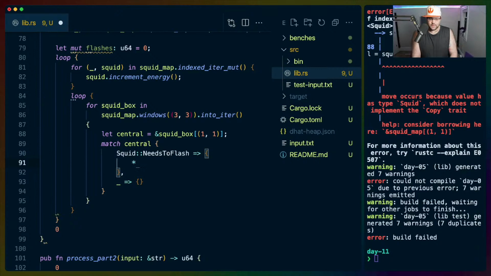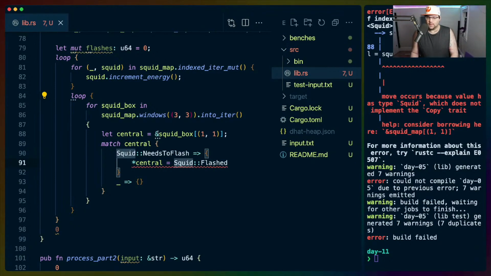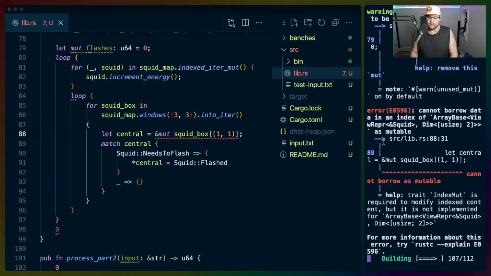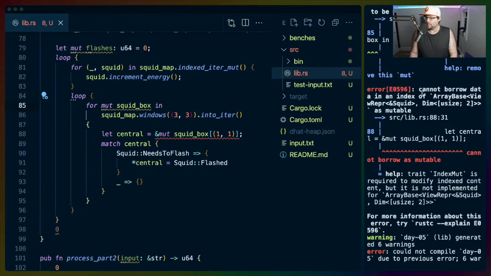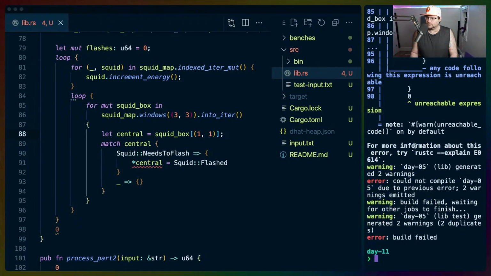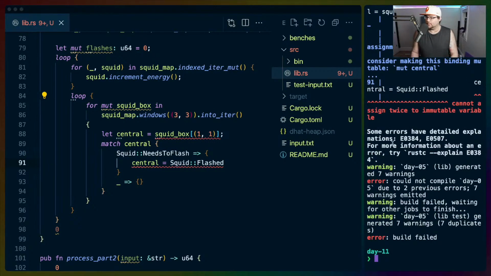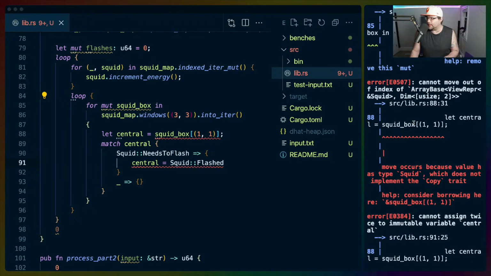Let's do, we're gonna have to do our mutation here anyway. Central equals squid flashed, right? And this is going to need to be a mutable reference. Which we are not going to be able to get because we don't have this. Squid can't be dereferenced. That's not really the point here. Cannot assign twice to a mutable variable central. Yeah, I think this still needs to be a mutable reference.